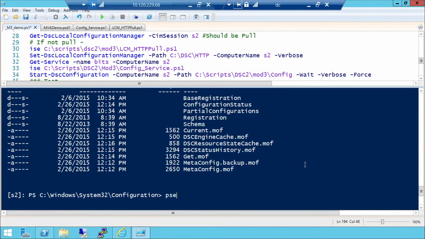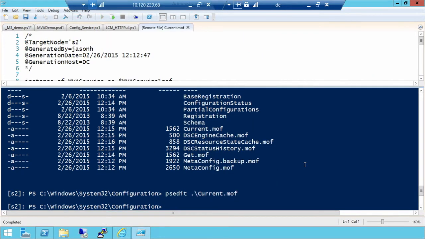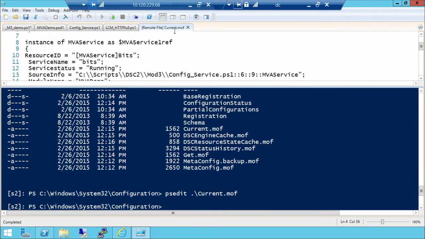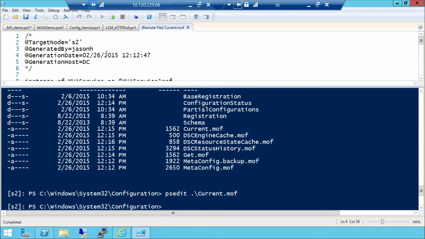This is the greatest. So notice I'm typing PSEdit, and we want current. PSEdit. Now look at that. Hey, guys, look at it. It says remote file current. And you might be saying, yeah, so what? It's just read only. Oh, no, it's not. Remotely editing files on other remote systems.